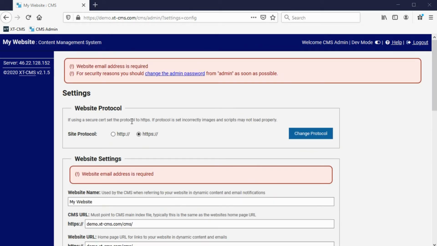The first setting we see on the configuration page is the website protocol. You've got two choices, HTTP or HTTPS. You choose the one depending on how your website is set up. If you've got a secure cert on your website, then you'll need to select HTTPS, and if you don't have a secure cert on your website, go with HTTP. This should auto detect, but you can change it as you need to here as well.